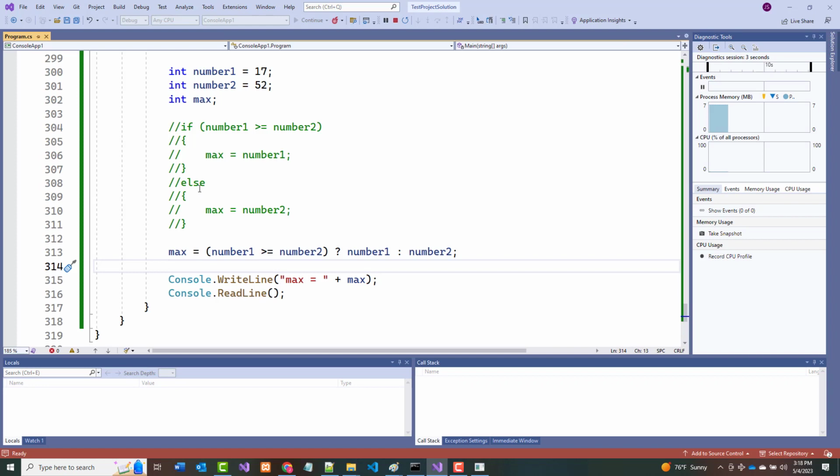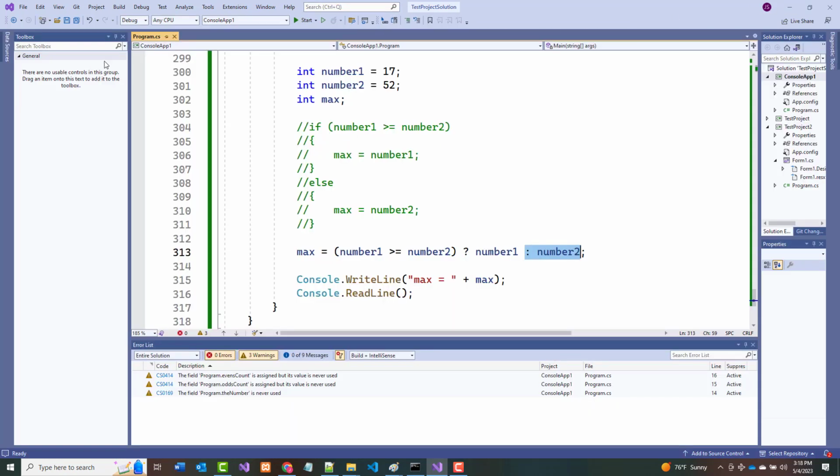What this does, this should be pretty straightforward by now. This says, hey, run this. If it's true, do what comes after the question mark. If it's false, do what comes after the colon. So it's just another way of writing this.